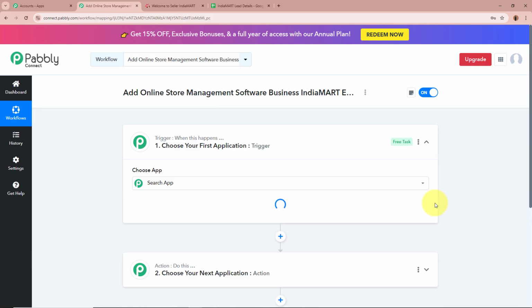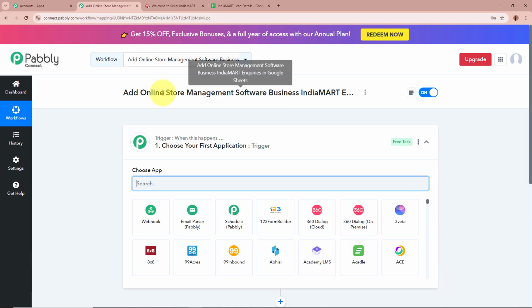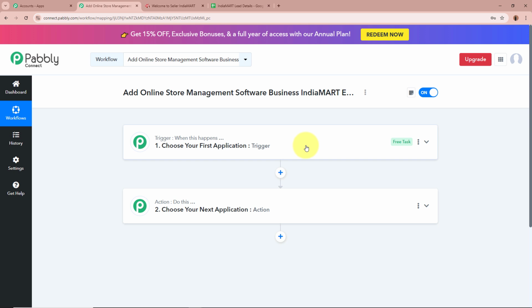A workflow is created in the name of Add Online Store Management Software Business IndiaMART Enquiries in Google Sheets, and there are two windows in front of you. One over here says Trigger, other says Action. Trigger and Action are the two most important steps of our automation process because our process depends on these two concepts. Over here, Trigger says when this happens and Action says do this. That means our action is a response towards our trigger. In an automation process, there can be only one trigger step but multiple action steps.